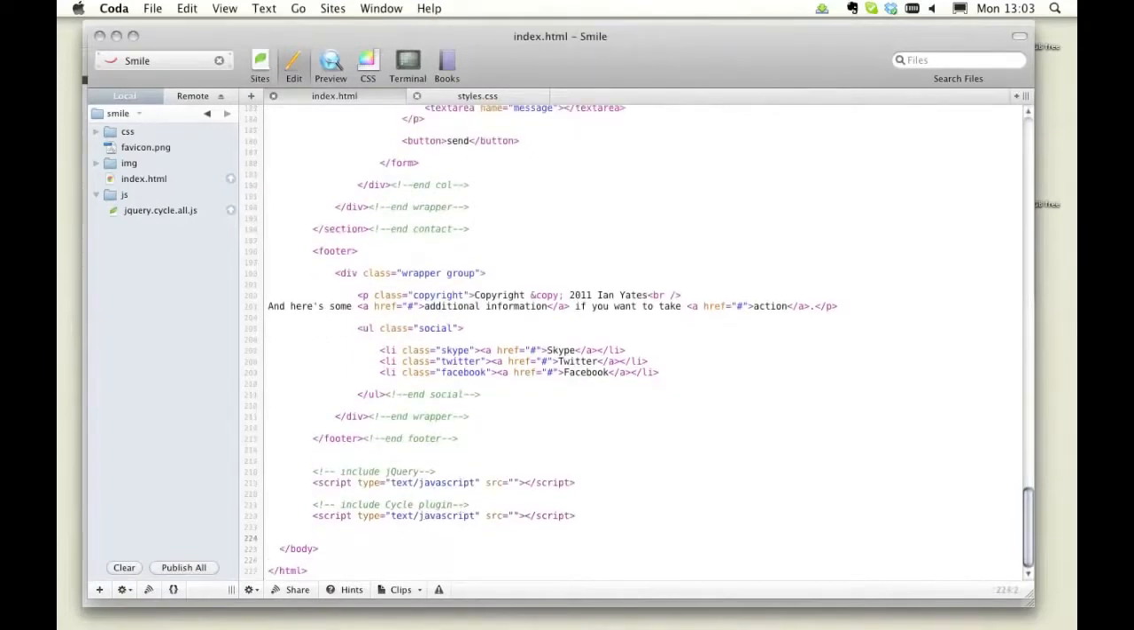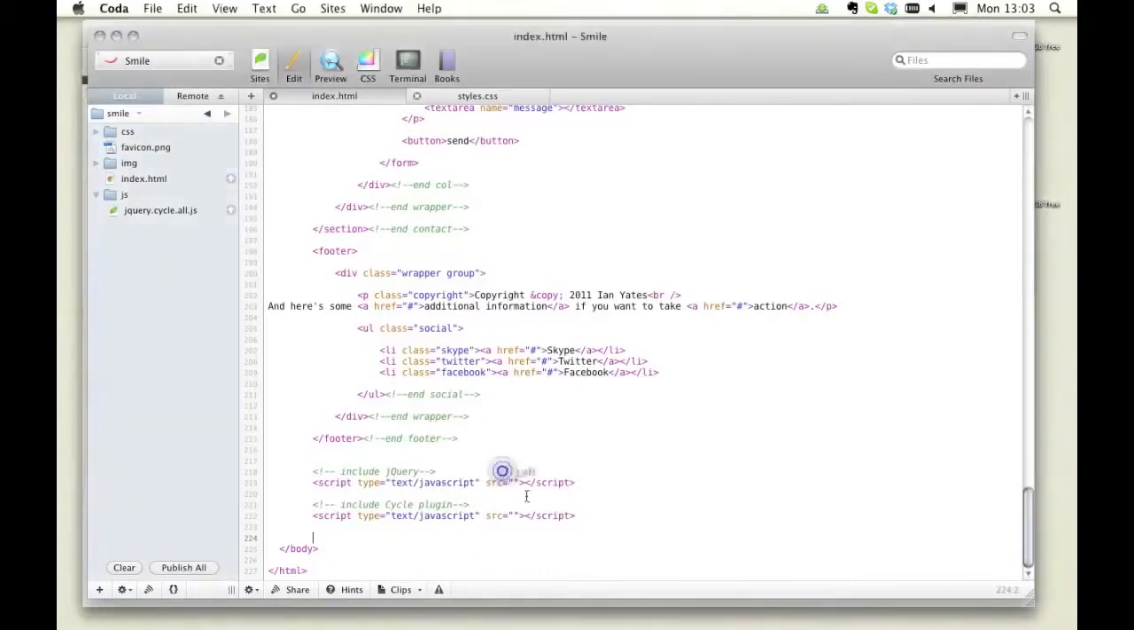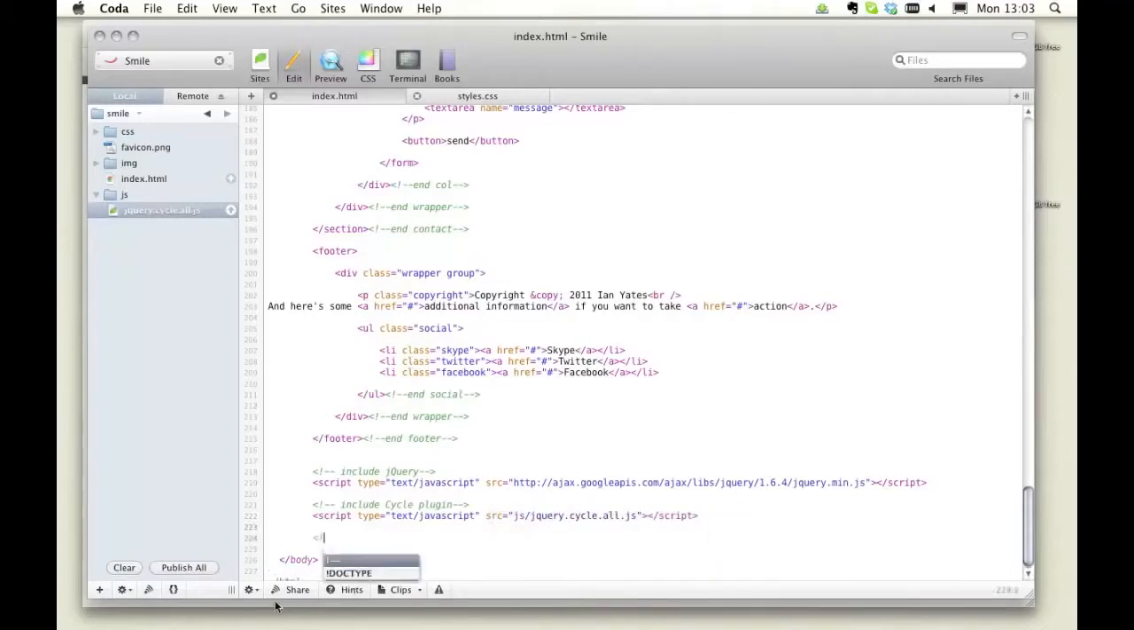This is where our jQuery is going to go. So if I recall, it was on the Google server. I'm going to paste that in like so. Once that's loaded, we can then load our plugin, which is in our JavaScript folder. So if I just put in a relative path to that, that's going to load those two up, and then we just need to instantiate everything.